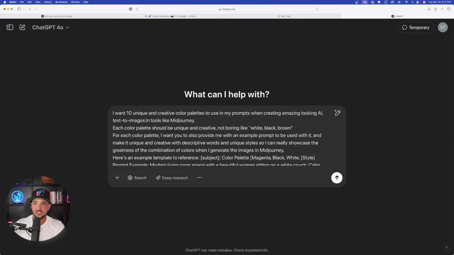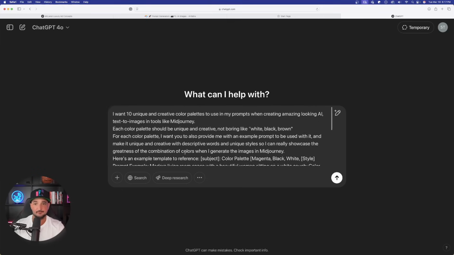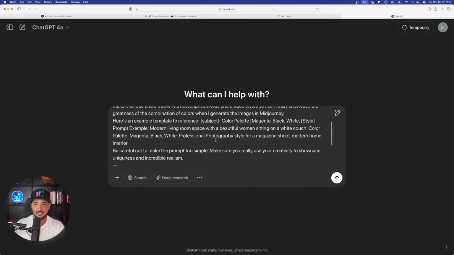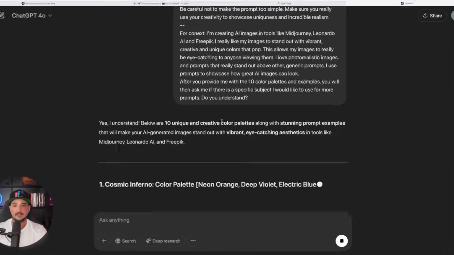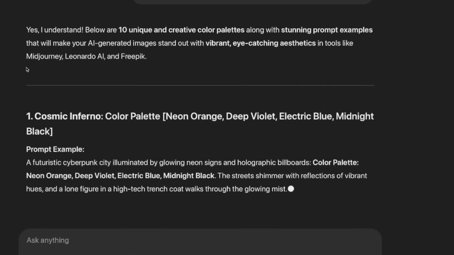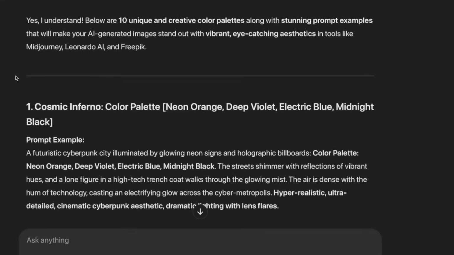So now back in ChatGPT, I went ahead and pasted the whole entire thing. Now I wanna show you how good of a job this actually does. Watch this, I'll go ahead and generate that. Now right away, it's gonna give me exactly everything that I wanted, okay? 10 prompts with some incredibly unique and stylish color palettes.